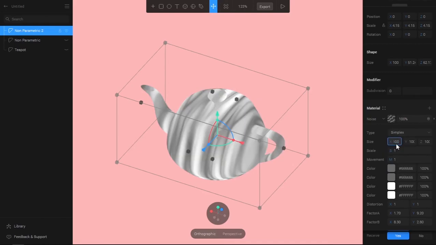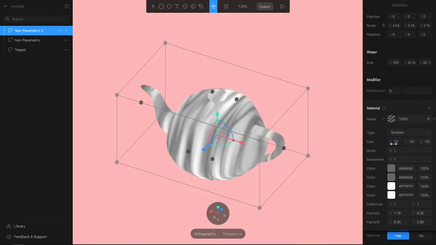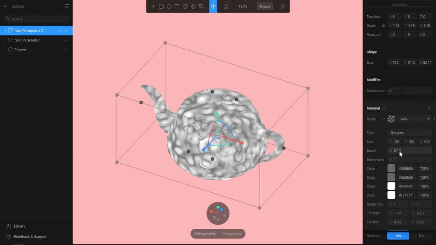First of all, you have size. This can be changed in the X, Y and Z direction. If I change the value to 10, you can see that the noise has contracted in the X direction. In the scale, the higher the value, the more the noise will be enlarged and you can't see much of it. I increased the value to 10 and you can see only a gray and white combination of substance. If I decrease it to something like 0.1, you can see the size is small. And if I change the movement, you can see that the position of the noise is changing.